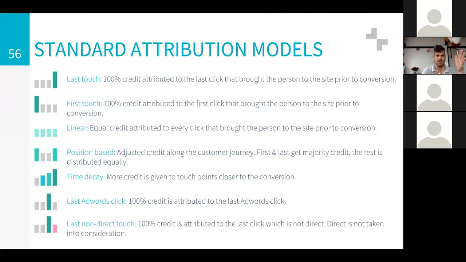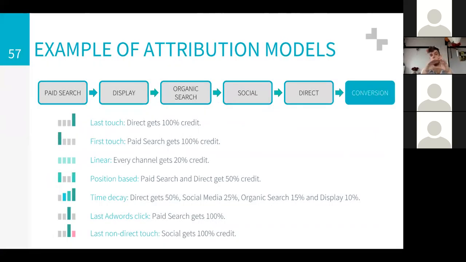So this is just a definition, but I will give you an example here with the same conversion path that I have. It came five times through five different channels. If I use the last touch attribution model, I will give full credit to direct. If I use the first touch attribution model, I will give it all to paid. If I use linear, I will give 20% to each of the channels, since I have five channels. So let's say the conversion is $100. Each of the channels will get $20.